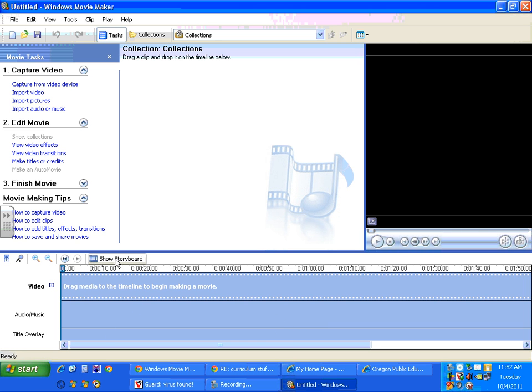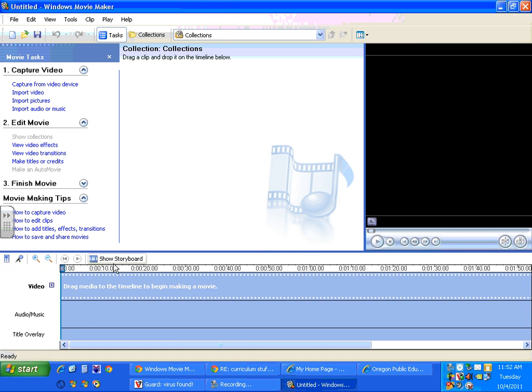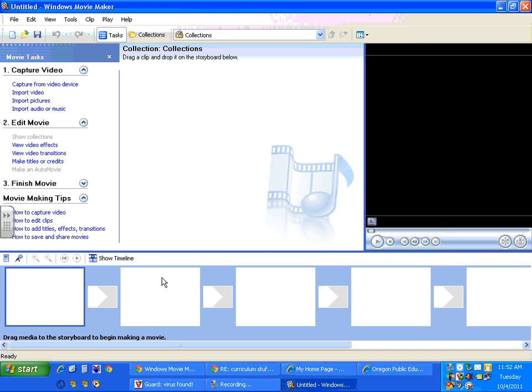The other view is Show Storyboard, and you just click right here like I did, Show Timeline, Show Storyboard. It switches between the two. The storyboard view is a lot more basic, just shows boxes, so it'll just show a picture or a picture from your video clip. These boxes between here would be for video transitions, should you want to use those or be directed to use those.